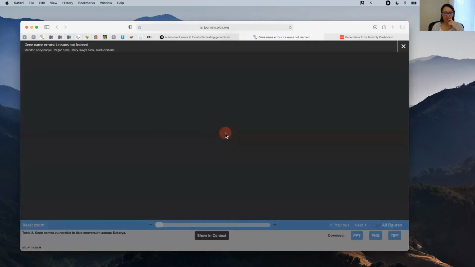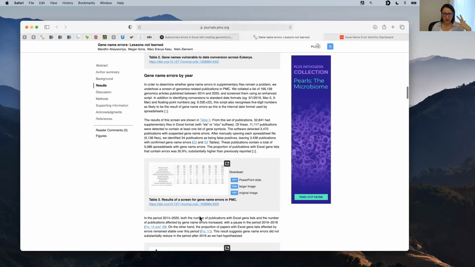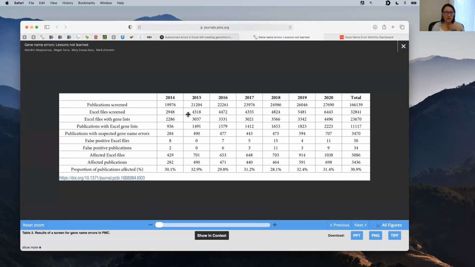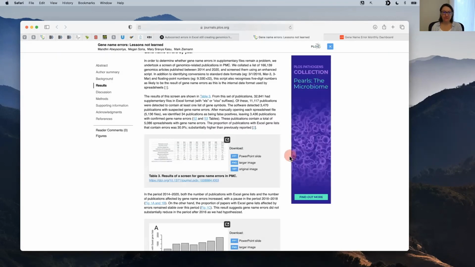What else is interesting here? Maybe not this one so much. This is talking just about some counts of the data. This table I thought was interesting because it shows you, over time, the number of errors. So they screened publications over all these years. And again, you can see the percentage of how many spreadsheets posted with gene data in them had detectable errors.